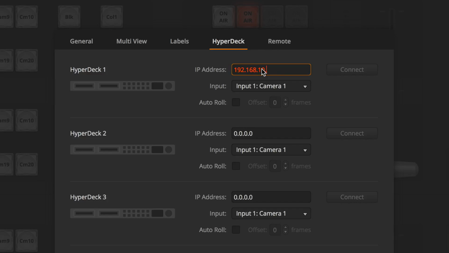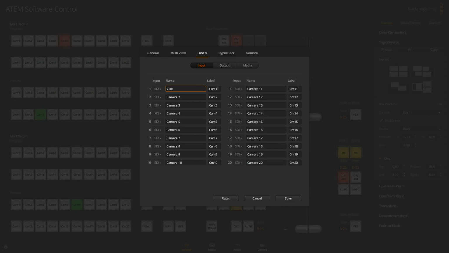By default, the switcher is set to a fixed IP address of 192.168.10.240, and a hardware panel is set to 192.168.10.10, so we will use 192.168.10.100 for the deck. Now you want to give your HyperDeck a label, so you can see it on the control panels. You need to set a long and a short name. We'll just call it VTR1.